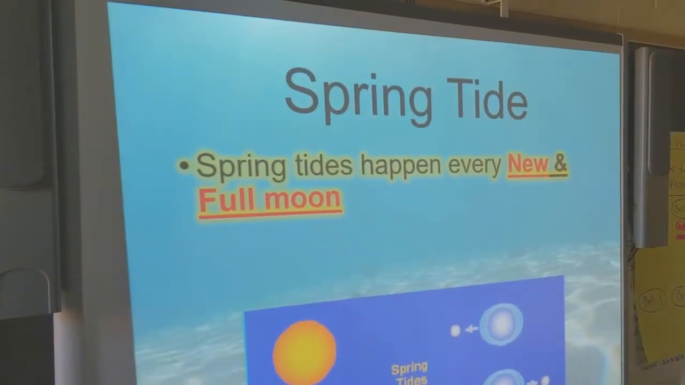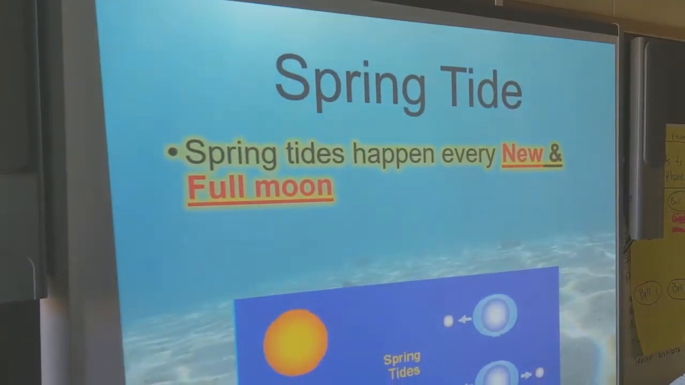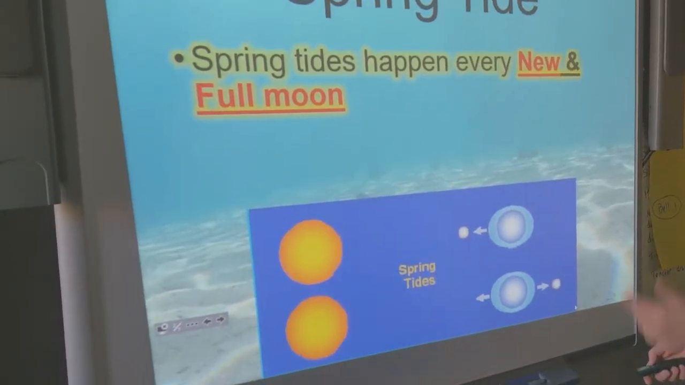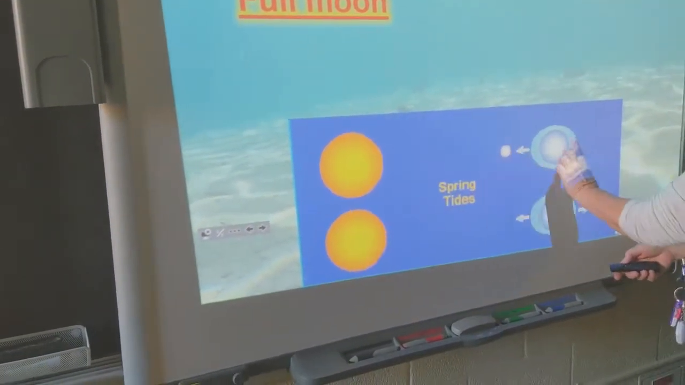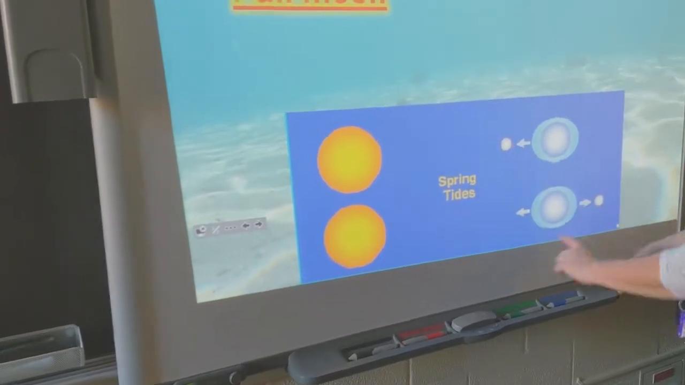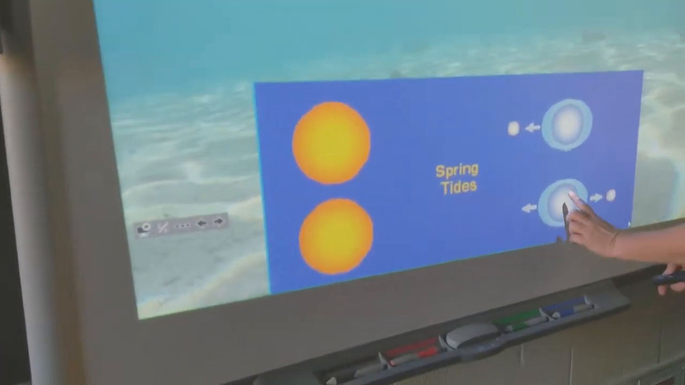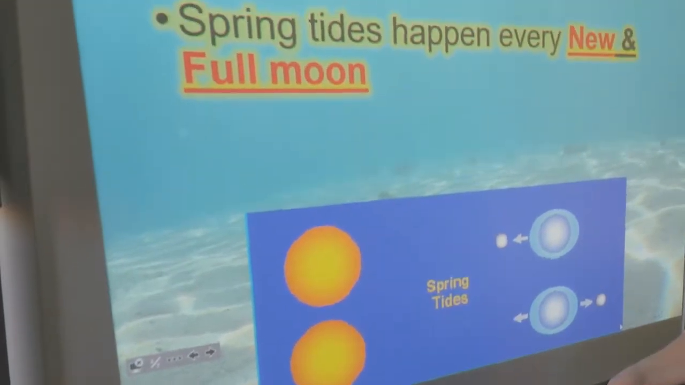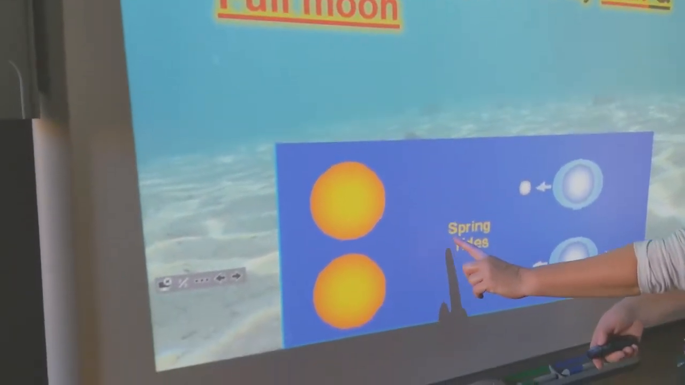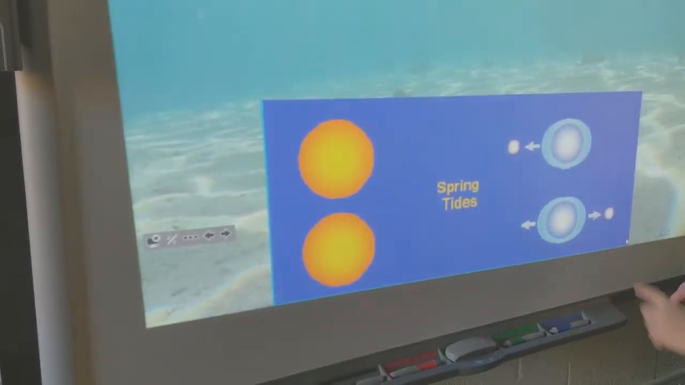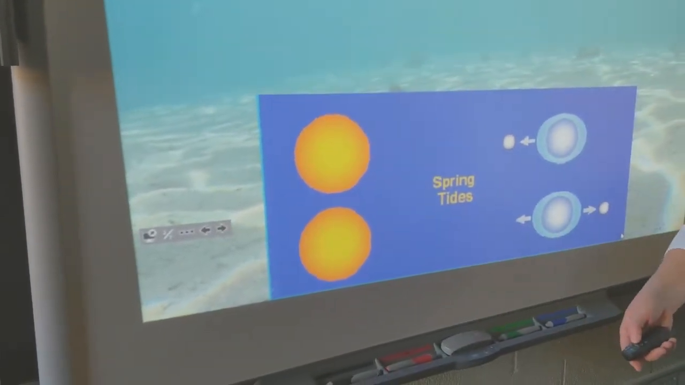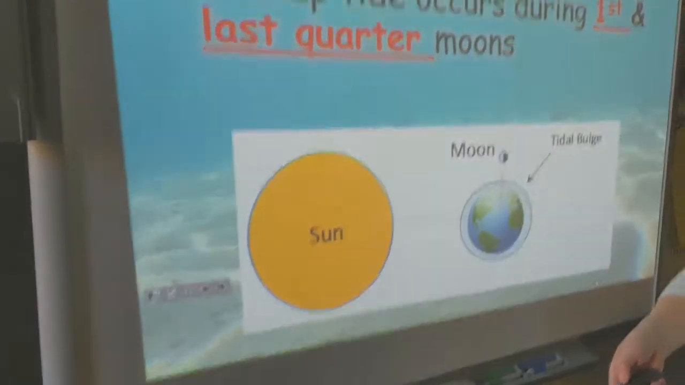Spring tides. This happens twice a month, every new and full moon. Keep in mind, when you have the setup of sun, moon, earth, we have a new moon. Sun, earth, moon, full moon. Remember, spring tide starts with an S. Straight line. Okay? You have your highest high tides and your lowest low tides.